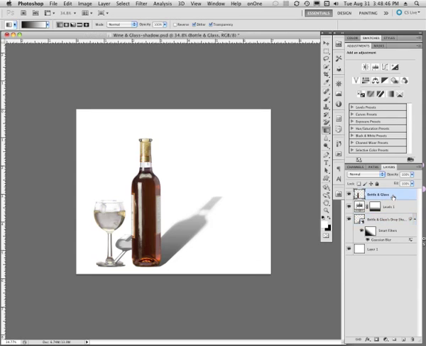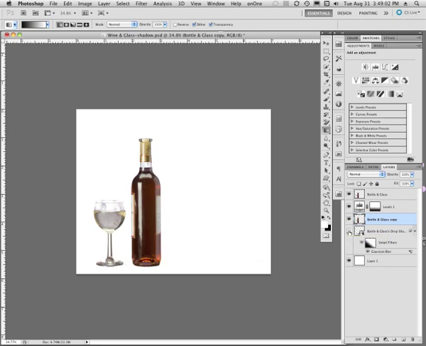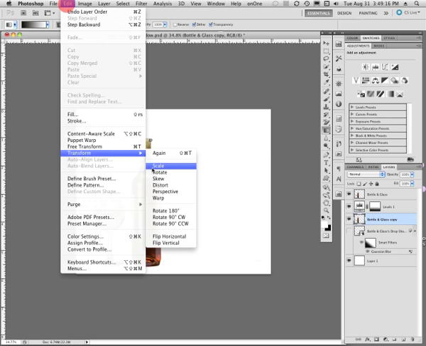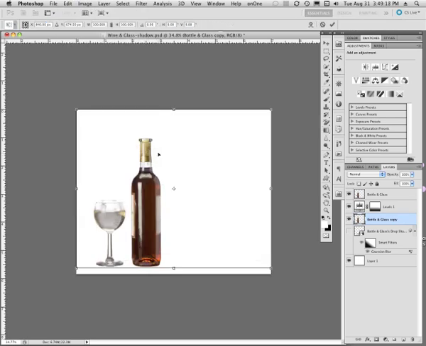So the way I'm going to do that is hold down my Alt or Option key and just click and drag that down below the levels 1. And now I'm going to go in and, well, first of all, let's just turn off the original drop shadow. Now let's go in to this bottle and glass copy. We'll come back over here to the Edit menu. We'll go down to Transform again, and we'll select the Distort.